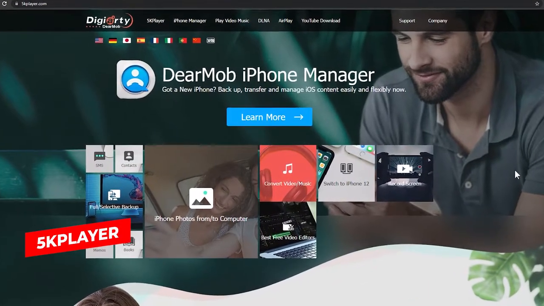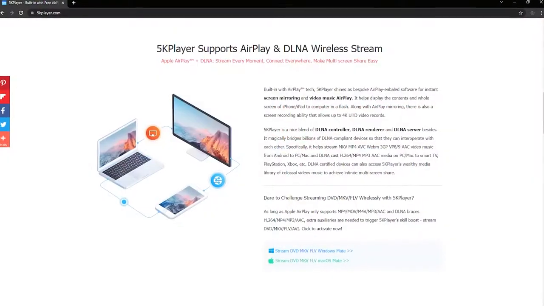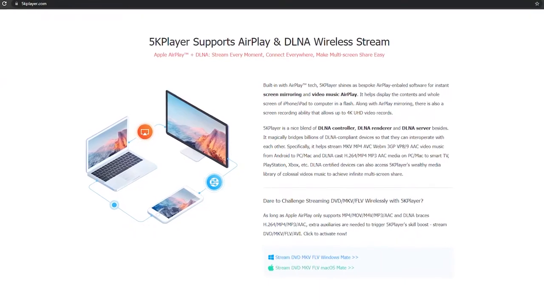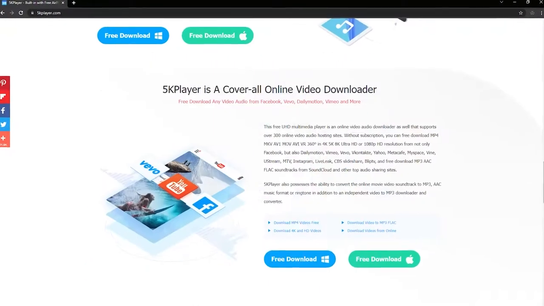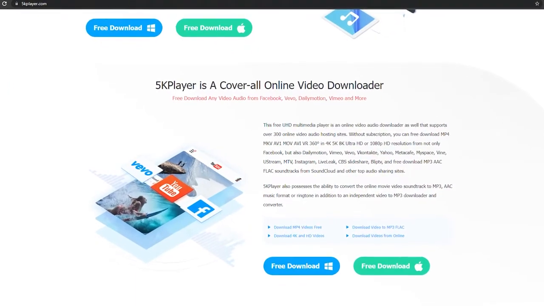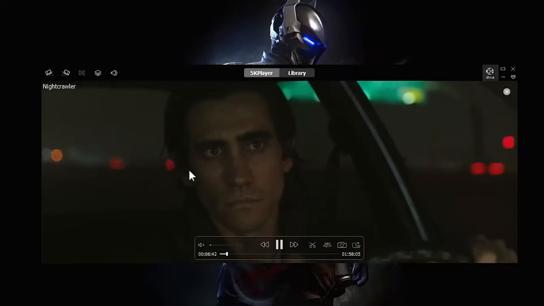Starting off our countdown at number 7, 5K Player. It is a top-rated video player for Windows since it is compatible with a wide range of video codecs and formats. While it is not as powerful as VLC or the others on our list, it can play most audio, video formats without the need for extra plugins.